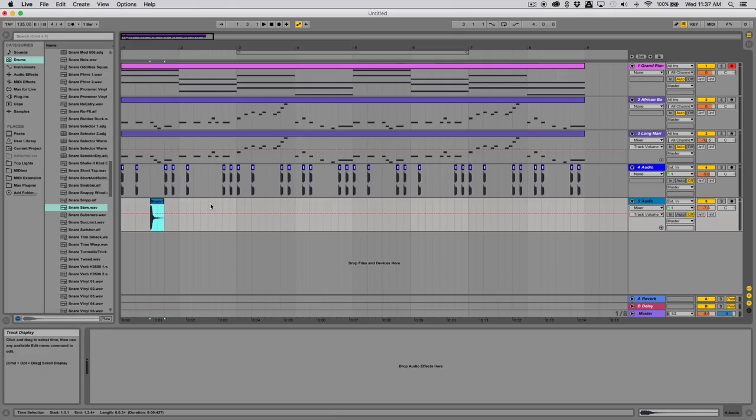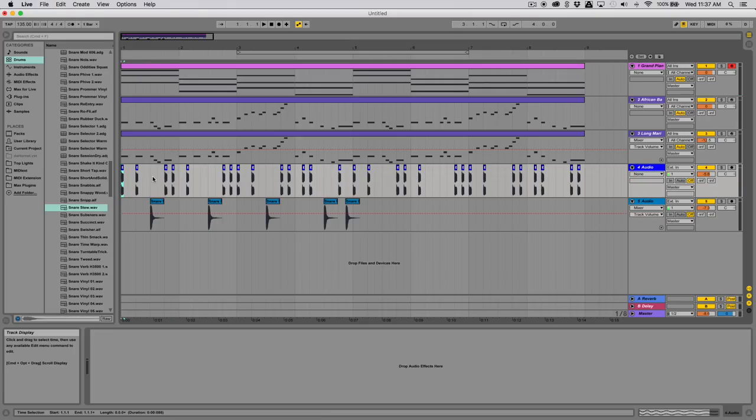I'm gonna add in these snares in those open spaces that I made in my drum loop. So now my little song sounds something like this.